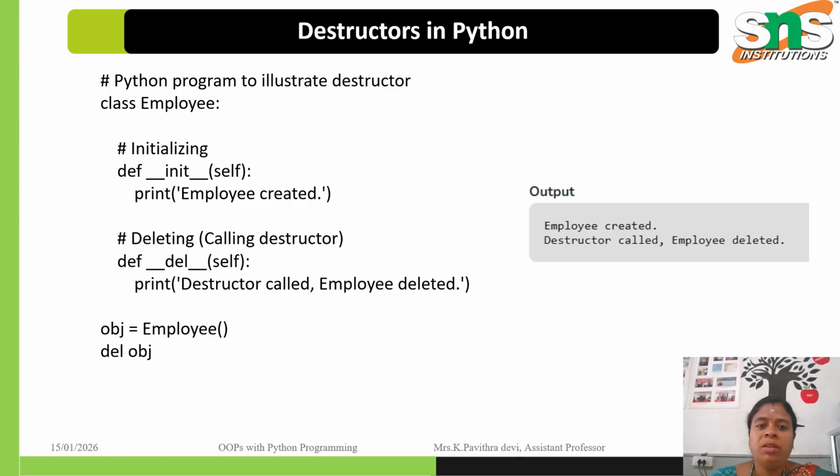Destructor in Python: when an object is created, the constructor __init__ method is executed. When the object is deleted using del object, the destructor __del__ is automatically called. The destructor performs cleanup operations before the object is removed from the memory.